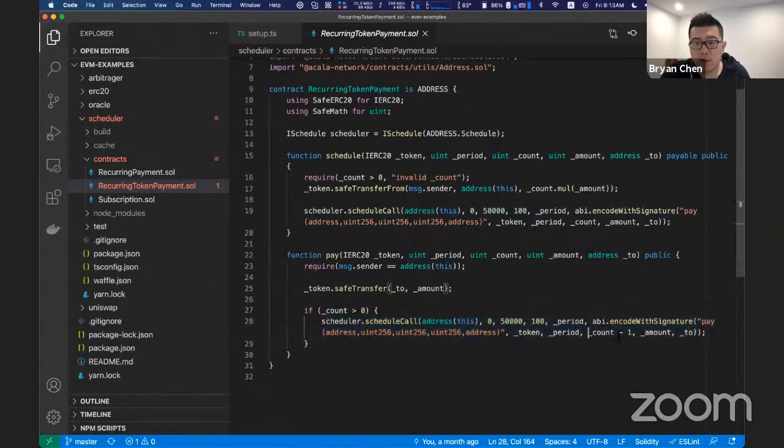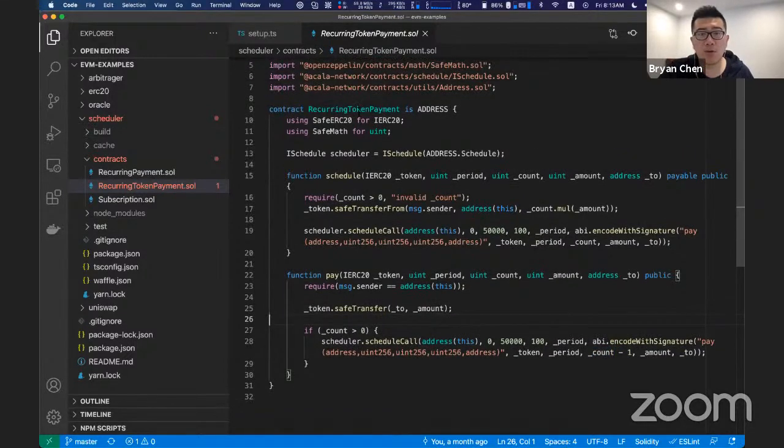This will reduce the count by 1. So you can say upfront that I want to call this 5 times, every 3 blocks, and every time this will reduce the count by 1. So this can be used to implement simple recurring payments. Of course, all the code is available, so you can study it in detail later.